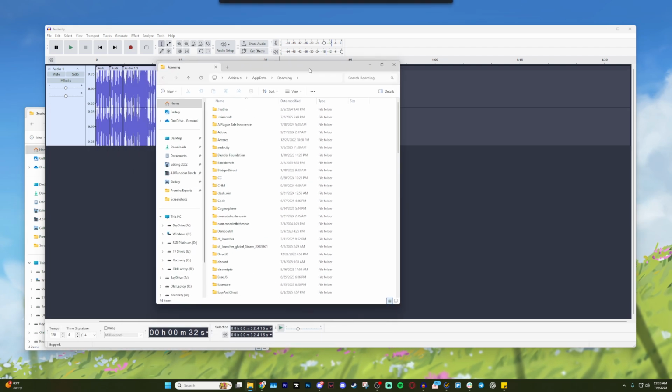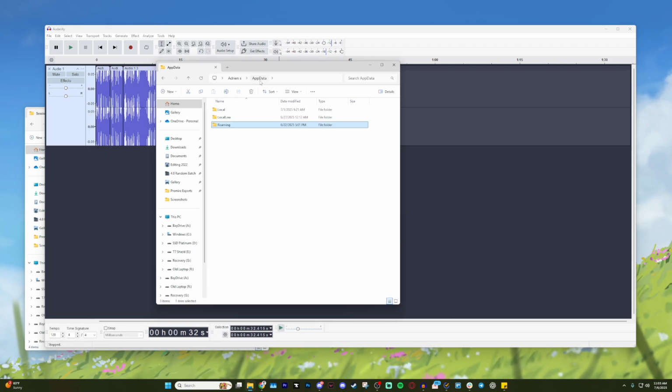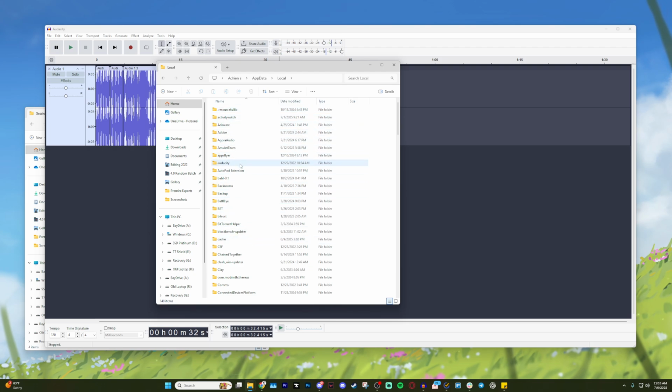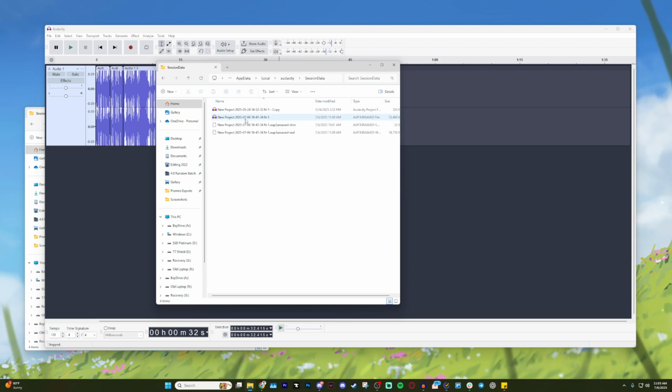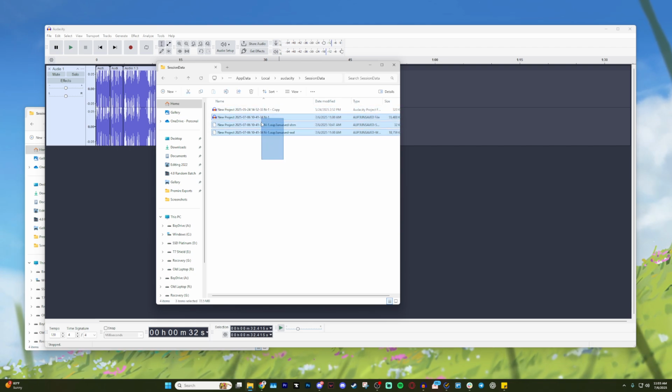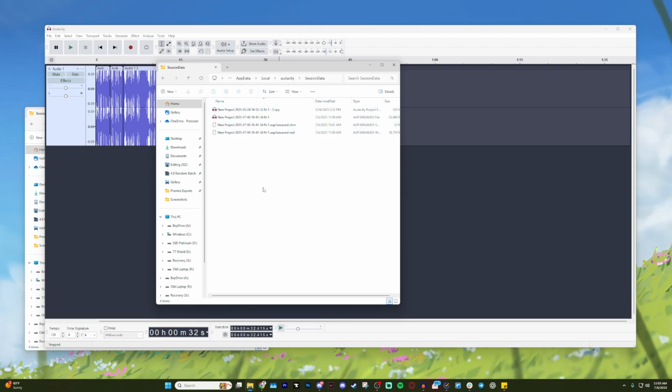So this is going to lead you to here. Then go back one into AppData, then go over to Local. This is the one you're going to want to go to. Double click it, then find Audacity, double click it, then find session data and double click it. As you can see here, there's a couple of things that are automatically saved. Your temporary file should be in here too. So mess around with this and open up some of the projects here and see if it's saved over there.